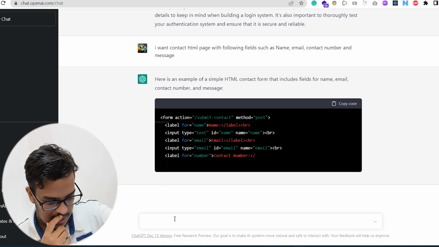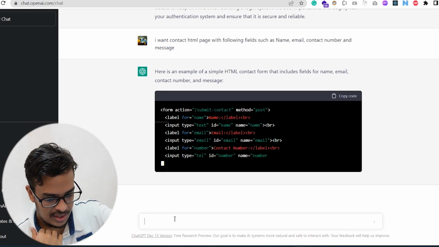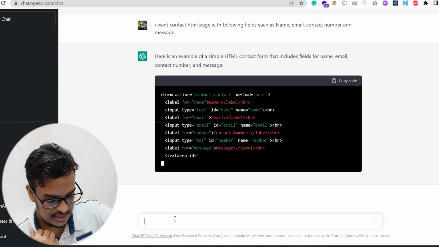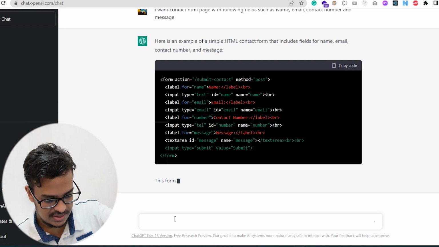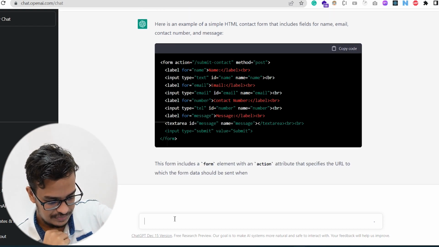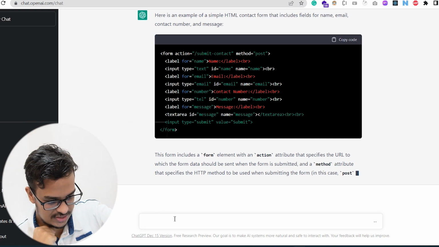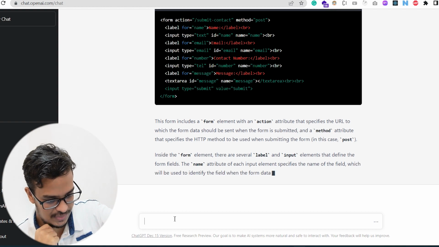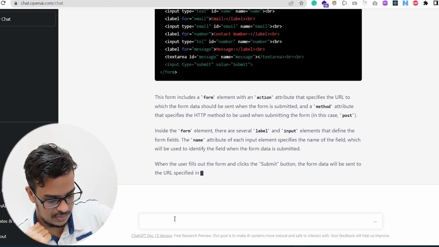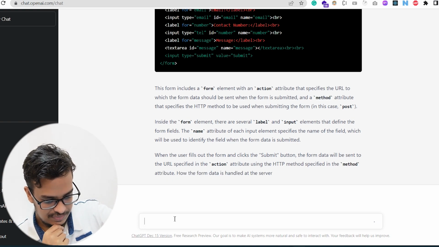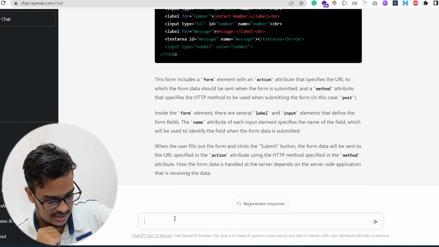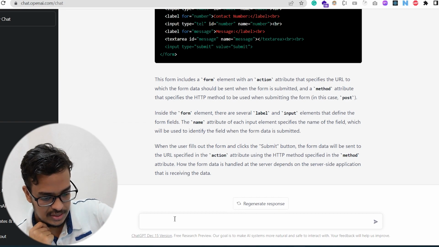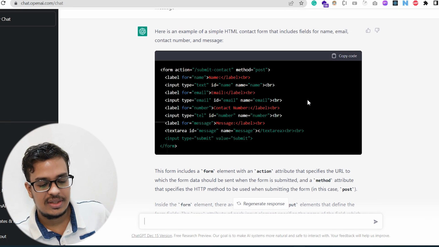Okay, first we have the name. The email field this guy is generating for us, and the contact number is there, and the message is there. He is explaining for us that the form tag is there, and the action URL we need to update, and the method is post. The label and input are already defined here, right? So method, what is action, and after that you can see here clearly, right? This guy is generating everything from scratch, and he is especially writing code for us.